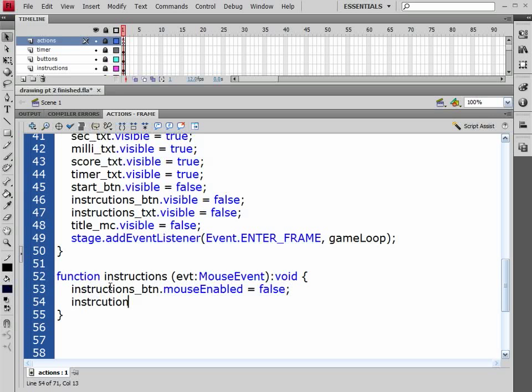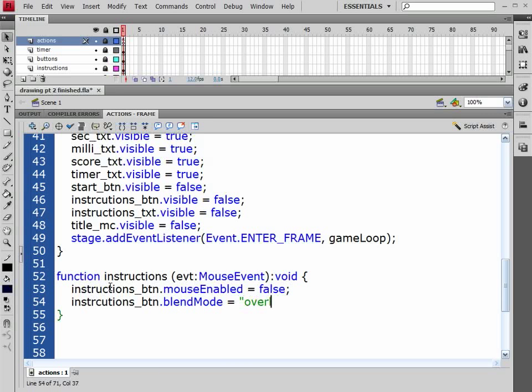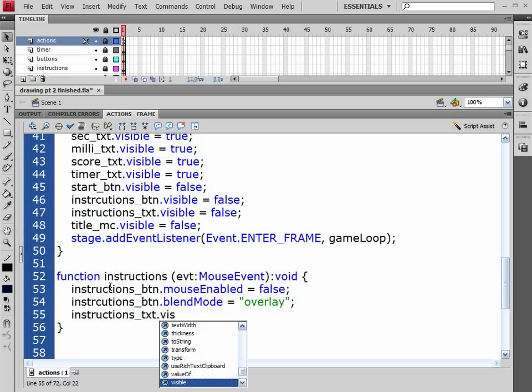Next, I'm going to take my instructions button, and I'm going to change the blend mode of this and make it equal to overlay. That will change the color and let you know that you have already clicked on this button. And then on my instructions_txt, I want that to be visible so I can actually see it now. And that should take care of our start button and our instructions button.